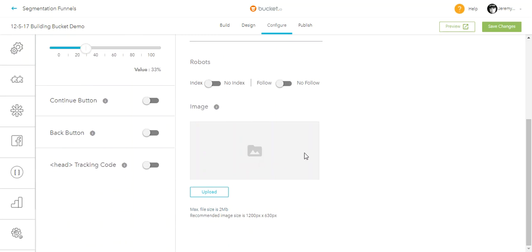Now, the importance of this image is anytime your segmentation funnel link is shared on Facebook, Instagram, Twitter, LinkedIn, any major social media platform, this is the default image that will show up with that link, which will give you a much higher click-through rate to your funnel.